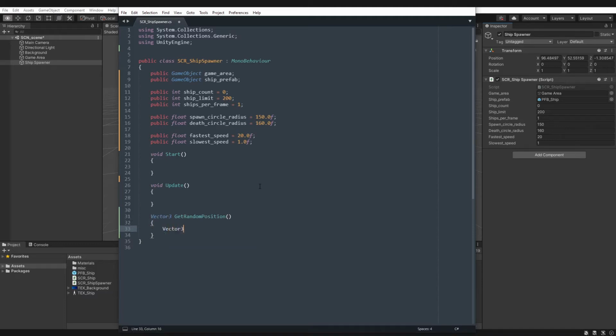and then Vector3 position equals Random.insideUnitCircle. Okay, so insideUnitCircle here will return a random position in 3D in a circle with a radius of 1. However, we don't want our ships to spawn inside the circle on the screen. We want them to spawn outside and travel inwards. So we can say on the end of that, dot normalized, and then what that'll do is normalize the random position that we get and essentially push it to the outer edge of the circle.